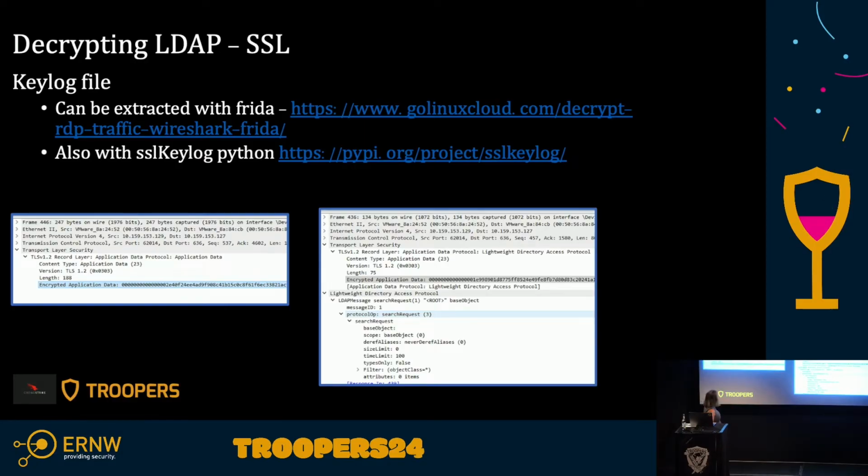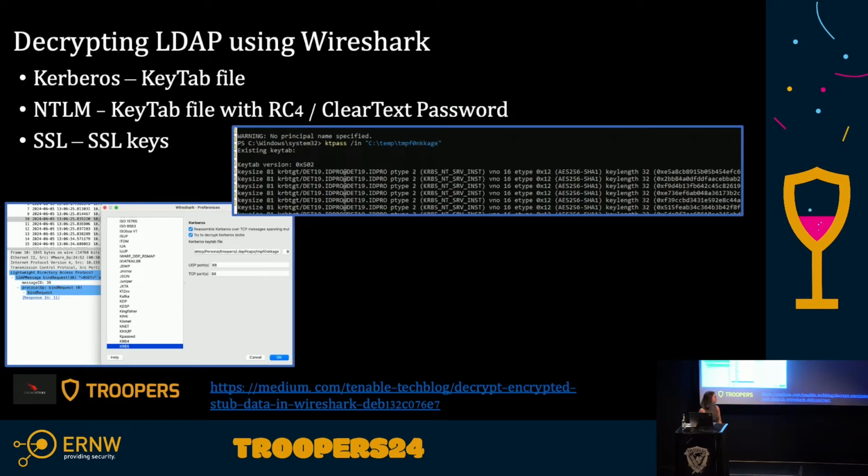This is how the encrypted data looks, and as you see, like with Kerberos and NTLM, after it decrypts the data, it actually parses the LDAP message, so you can walk through the decrypted packet and understand what's going on there. I also want to mention the article I talked about with the arrow, so I put a link to it here. It explains the whole process to decrypt NTLM and Kerberos information using Wireshark.